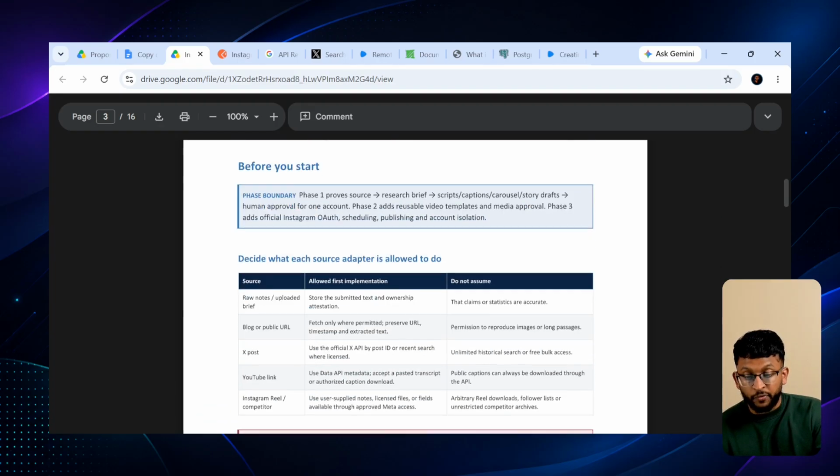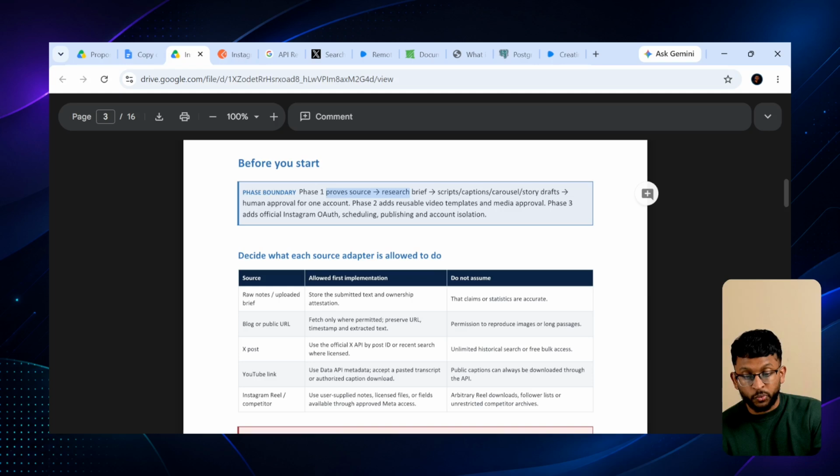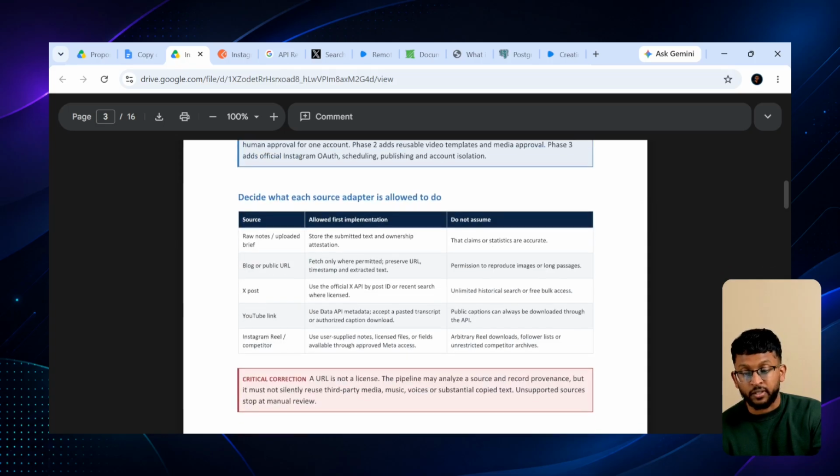Before we start, phase one: proof of source, research briefs, scripts, captions, carousel, story drafts, and human approval for one account. Phase two adds reusable video templates and media approval. Phase three adds official Instagram OAuth, scheduling, publishing, and account isolation.